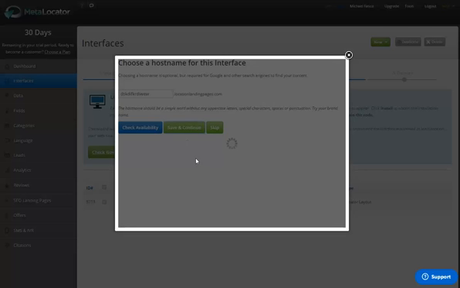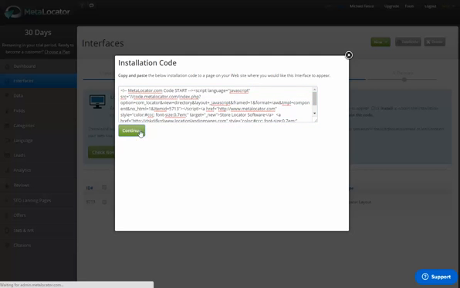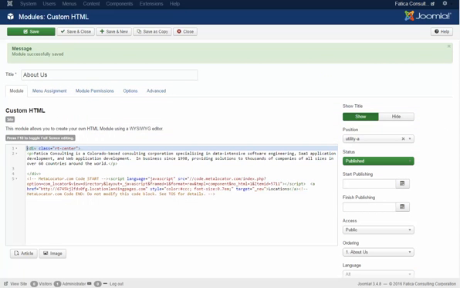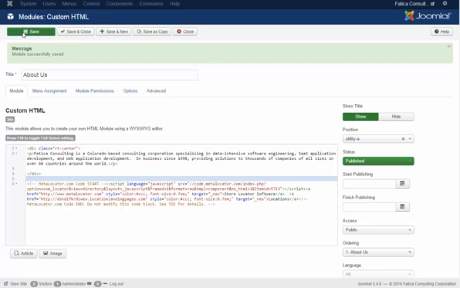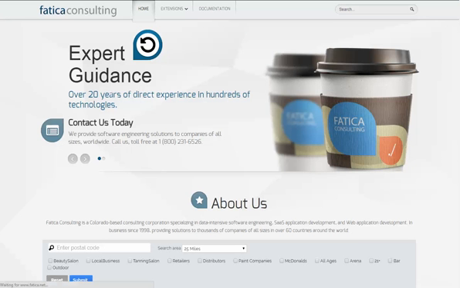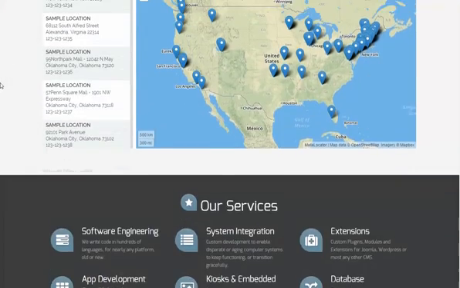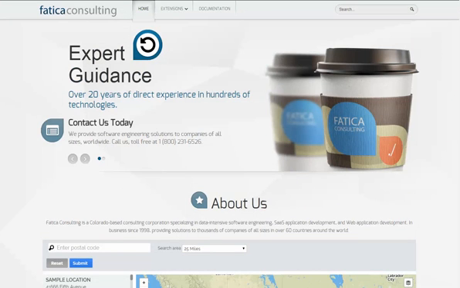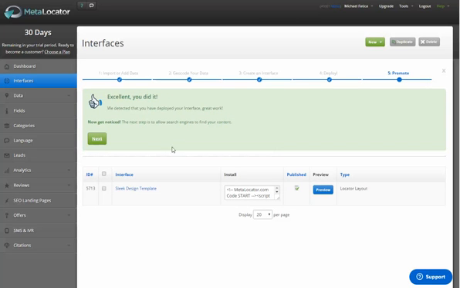I'll save and continue. And then it'll present to me the code that I can use to install to my website. So I'll copy that and click continue. And then I'll go over to my website and update the code. I'll save that, and then I'll wait for it to save. I'll go to the front end of that same website and reload it just to make sure that the interface is installed correctly and everything's looking the way that I want. So that looks good. That's the way that I like it. And so I'll go back to MetaLocator in this case, and I'll make sure that the system knows that I've actually installed the interface, which it has.